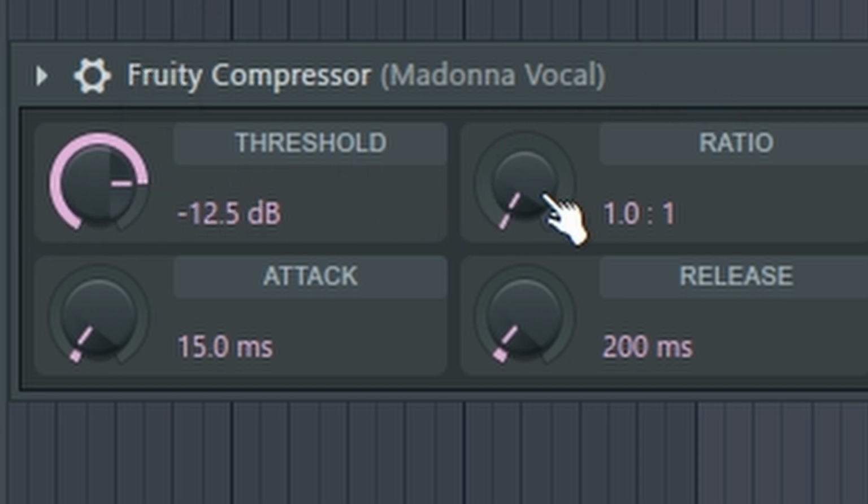And then after that is the ratio. The ratio is the amount of gain reduction that is going to be happening. So how much it's going to compress and bring down all those high peaks that we saw on the mixer that are going up to -3 dB.